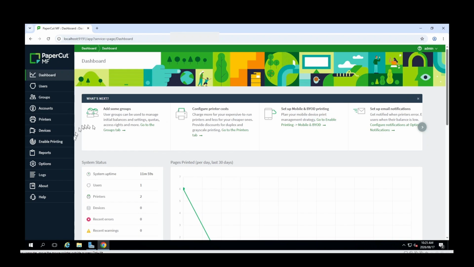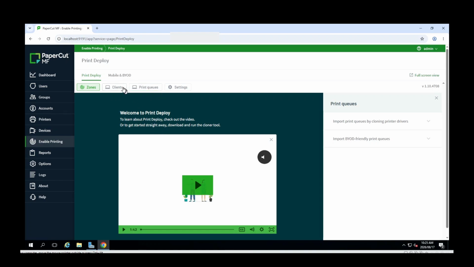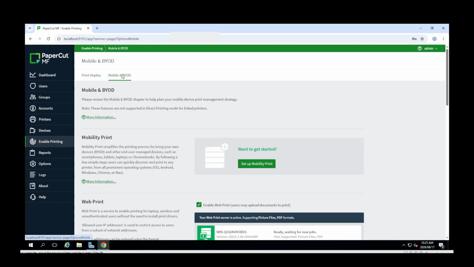So once logged in, you'll find that this is your PaperCut interface. You'll go to Enable Printing. Now, Enable Printing is specifically used for accessing your Mobility Print option. Once open, you'll see there's Zones, Clients, Print Queues, and then on top, Mobility Print.